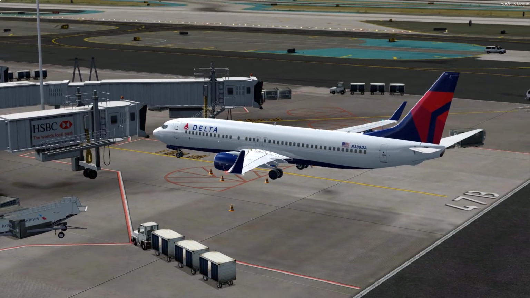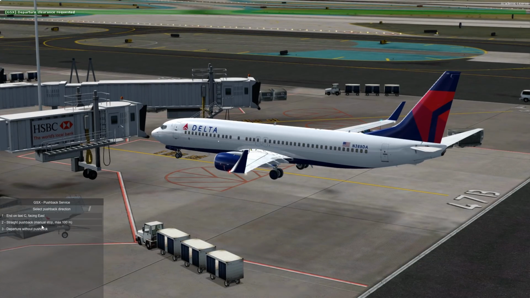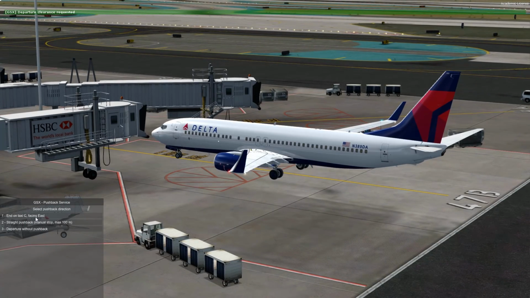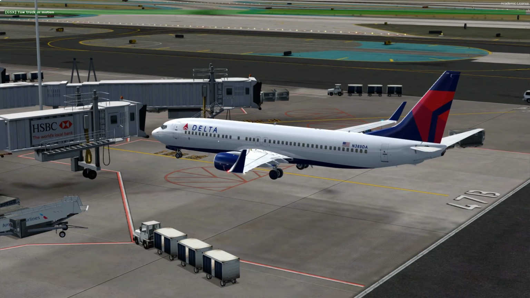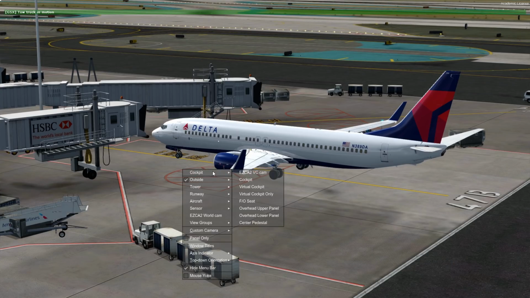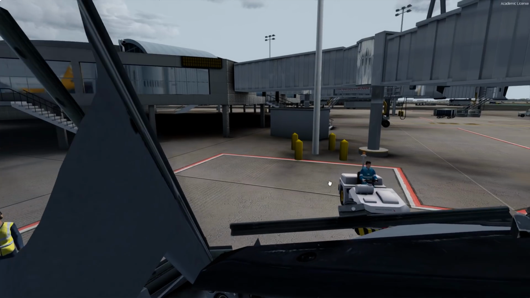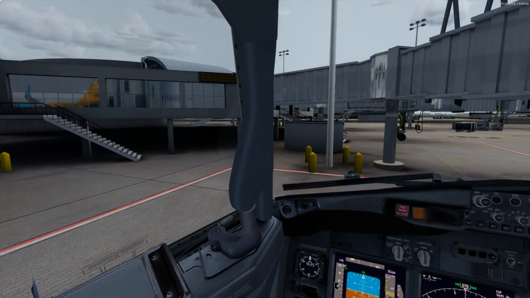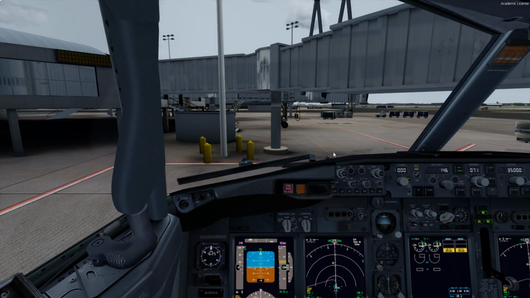But look at this. This is just a lovely airport. We've got the HSBC jetway there. I think the jetway does work. As I say, we've already boarded everybody and everything. We've got everything sorted. Did that at the very beginning. We've got the marshal over there ready to guide us. We've got the tug just about to connect himself to our front gear, or nose gear, should I say.